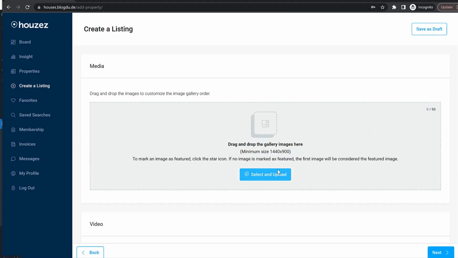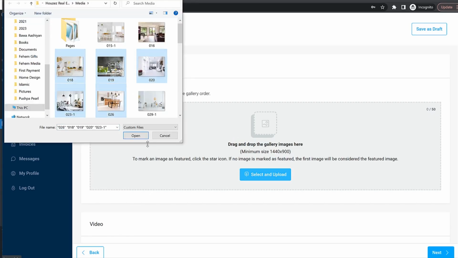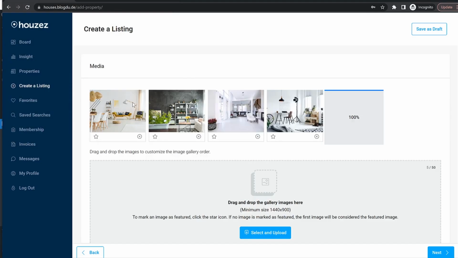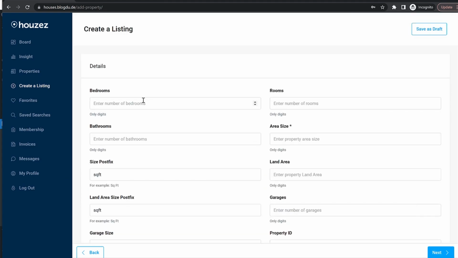next. You can upload some gallery images. Let me upload these 4 or 5 different images. Once you upload these images, you can click on next, or you can upload some video URL. Same process. Click on next, enter how many bedrooms, how many bathrooms, what is the area size.